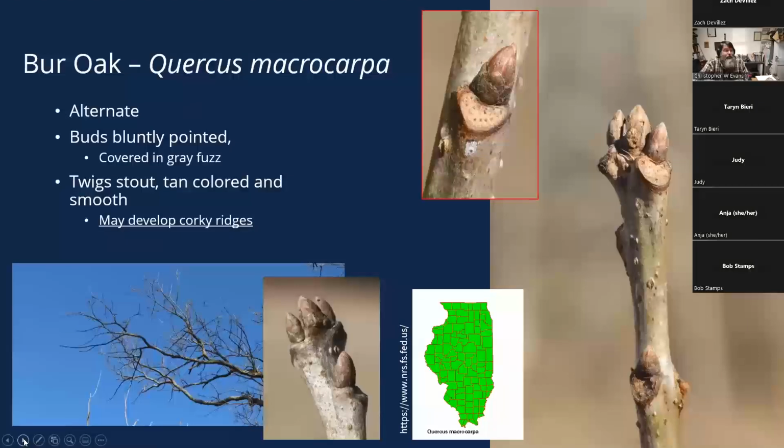The next is Bur Oak. And so Bur Oak is a very, very different tree. This is one of the white oak groups for oaks. So the shingle oak and the pin oak were the red oaks.